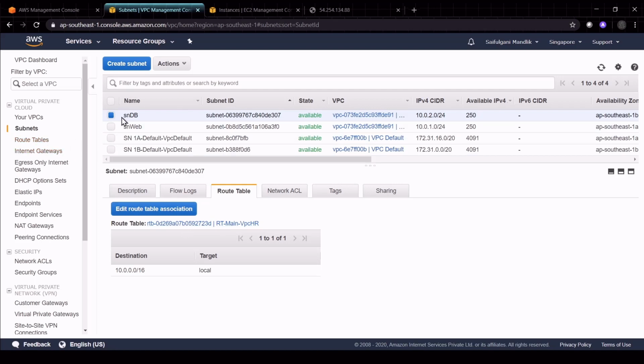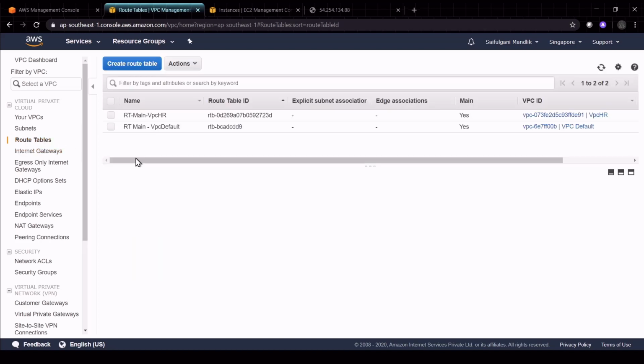Now, if we wish, we can make changes to RTmain to send the traffic to the Internet Gateway. But if we do that, what will happen? It will give internet connectivity to both the subnets. We don't want to do that, right? So instead of making changes to RTmain, which will affect both the subnets, we'll create a new route table and attach it explicitly to our SN web.